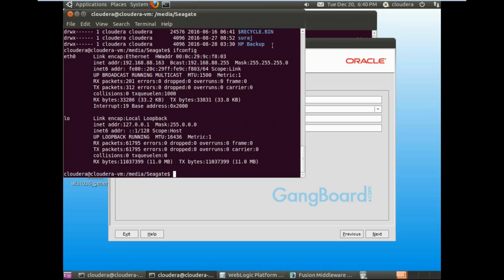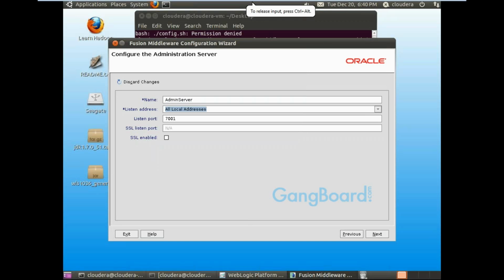I will put the address here, 192.168.8.255. It is your local system address. Every time you install WebLogic, the listen address will be your local system address, whatever IP is assigned to your system.